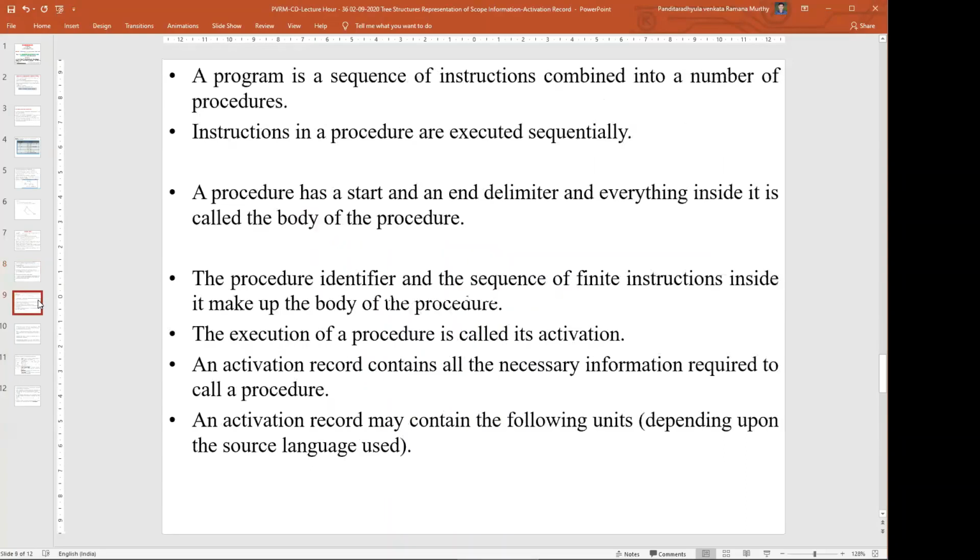Right. So once again, a program is a sequence of instructions combined into a number of procedures. Instructions in a procedure are executed separately. A procedure has a start and an end delimiter based on the programming language. Okay, it can be begin and end, or open brace and close brace. But whatever it may be, everything inside it is called the body of the procedure.